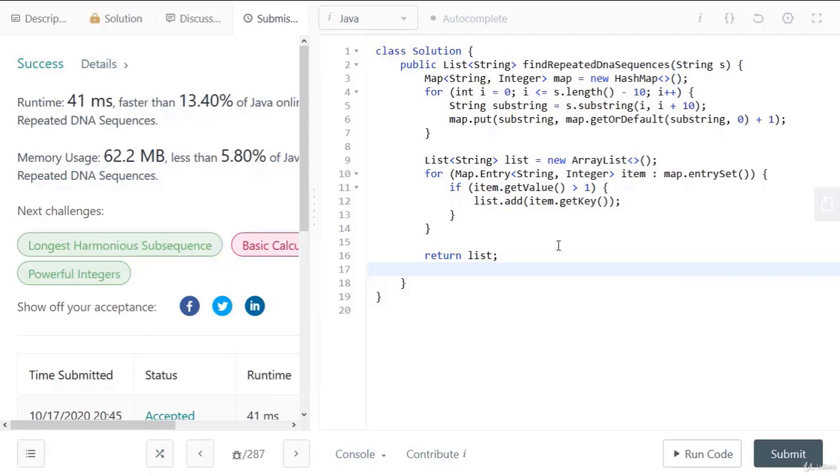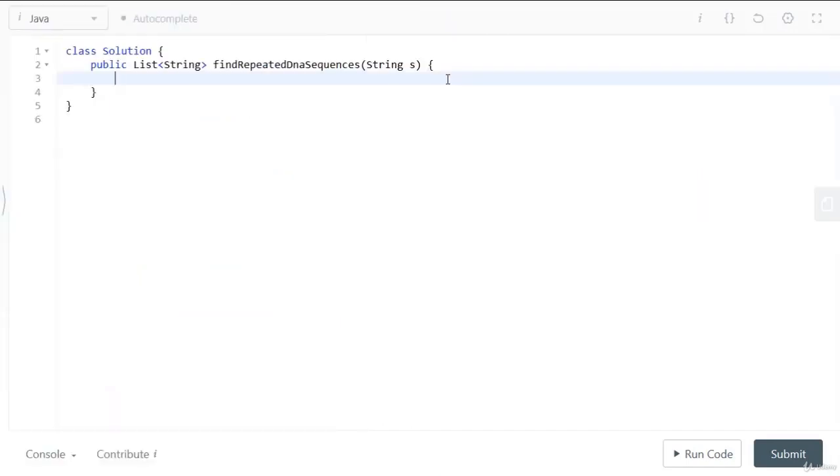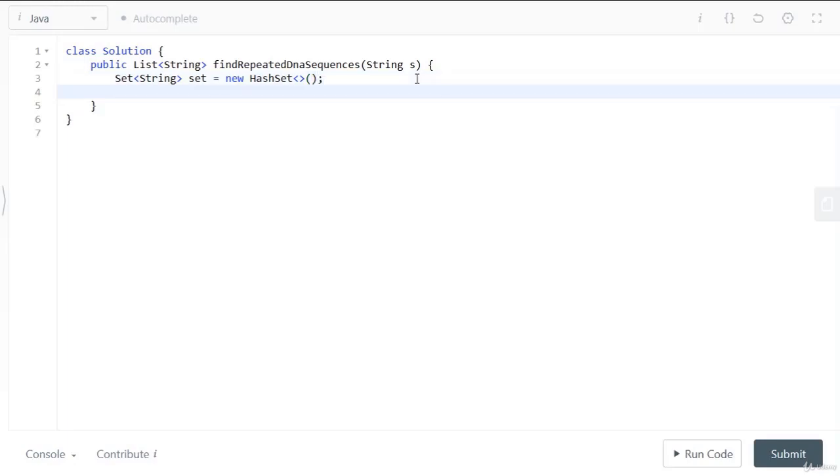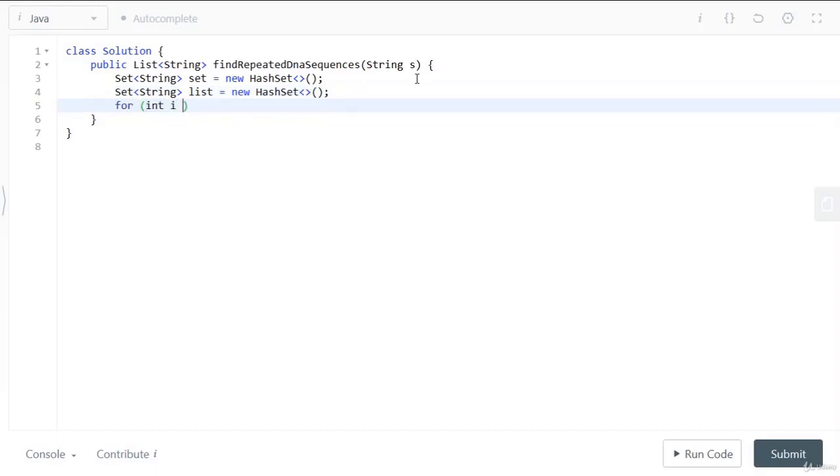Now let's see the solution using a set. Now we're going to solve this problem using a set. Let's construct a set. The set will store only strings, then name set equals new HashSet. Another set, Set of String, will store our answer, the list of substrings that we need to return, new HashSet. Now we're going to run a for loop. For int i equals 0, i less than or equal to s.length minus 10, i plus plus.